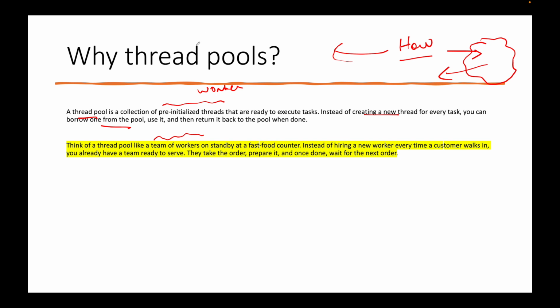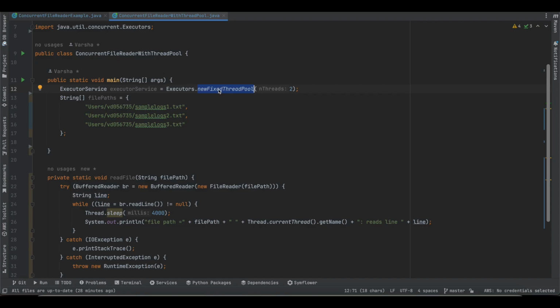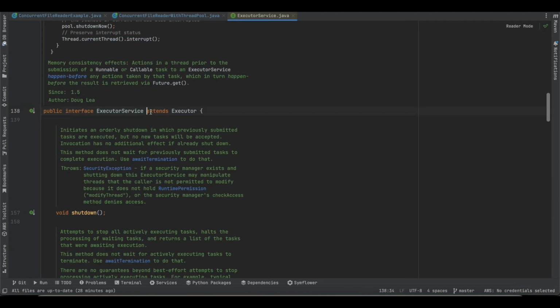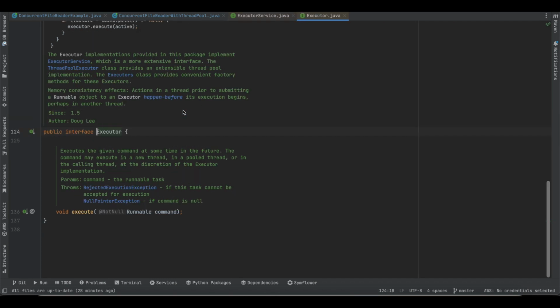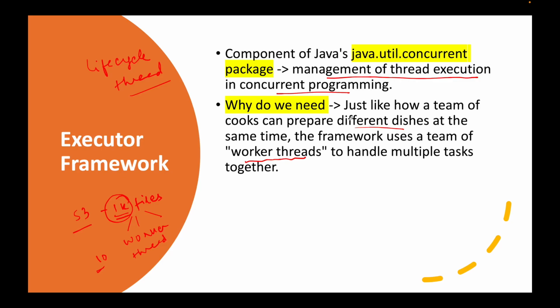The executor framework is more like a teamwork. You have a team of workers, you have a team of threads in the thread pool. Now, if you look at this, a couple of things to show. Firstly, executor service extends executor, like we said. So executor is the base interface, which has this execute method, and it takes the runnable task. It is up to the restaurant management to decide how they will assign the order to which chef.